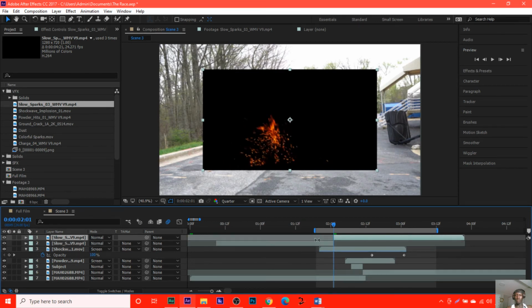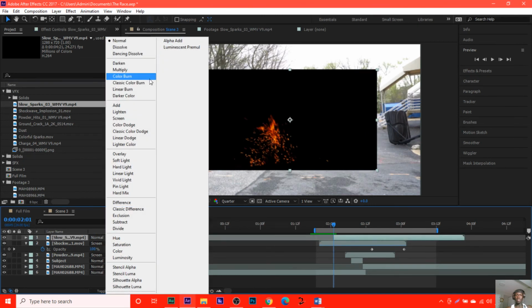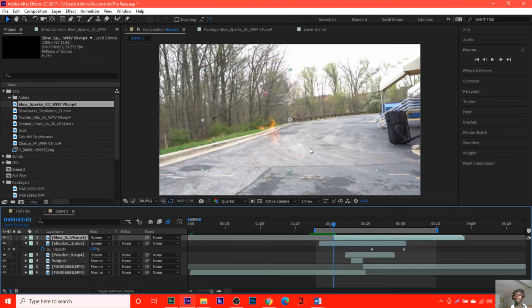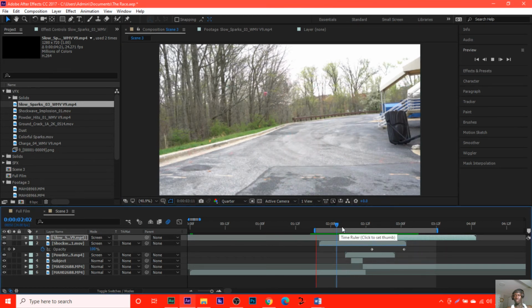So I move it up here, press Control Shift D to cut it, and then change the blend mode to screen. You can bring it right about where the actor actually appears. That is where you apply the effect. So you have this boom. You understand what I'm trying to say?